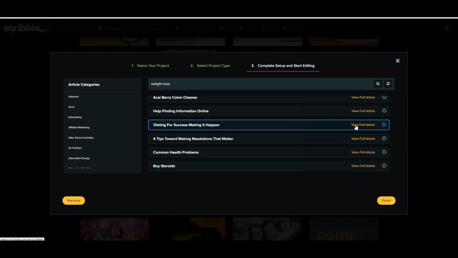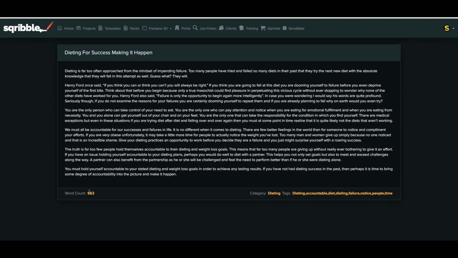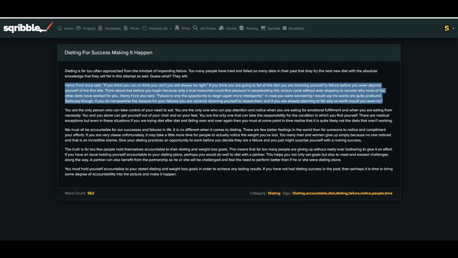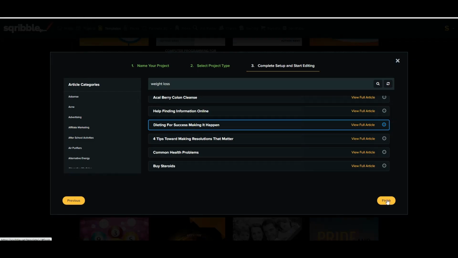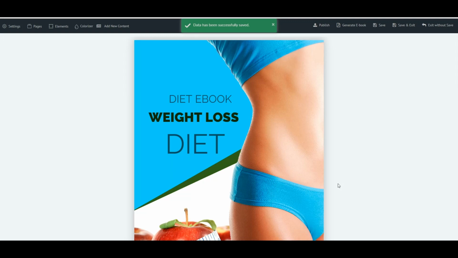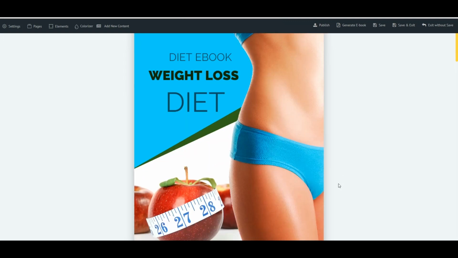I'm going to select this article or click view article, and you can see it's 562 words and it's about all of this, which these are also keywords that we can use to find more articles if we want, but this looks good to me, so I'm just going to select this and go ahead and click finish. Okay, so this ebook has now been populated. Let's scroll down and see.